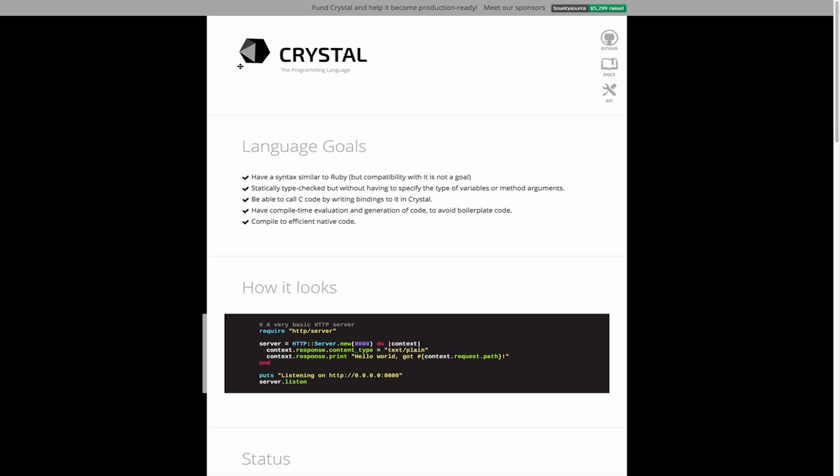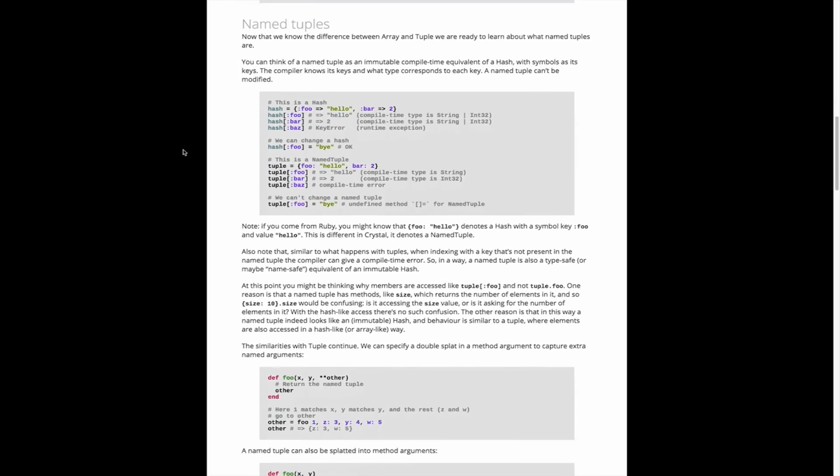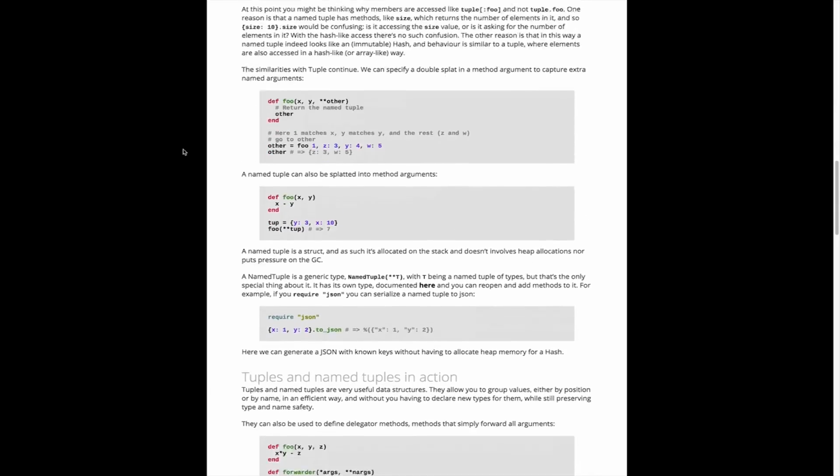Crystal 0.17 was recently released with a bunch of new features including, but not limited to, name tuples, double splats, a new algorithm for method arguments, and an as? function.